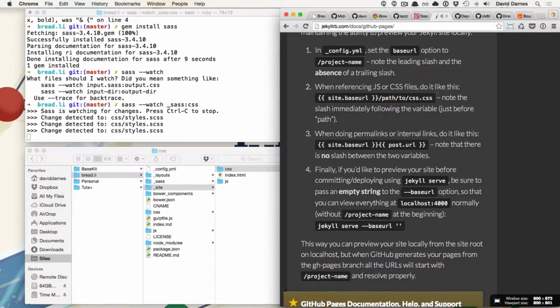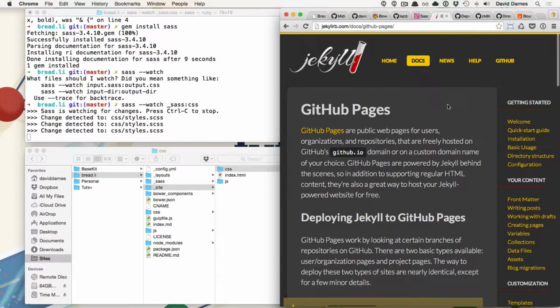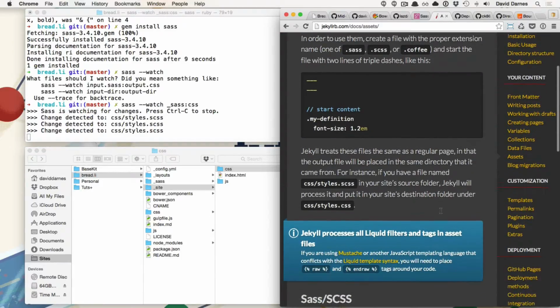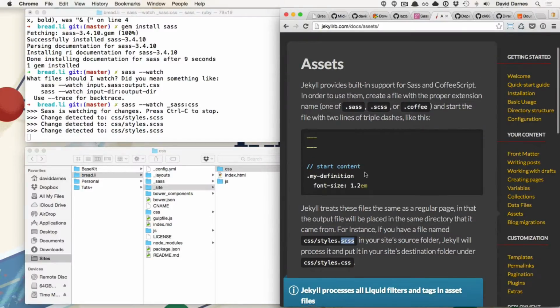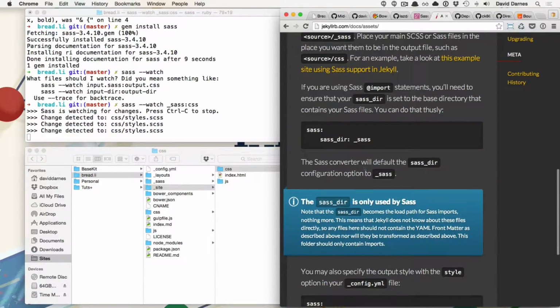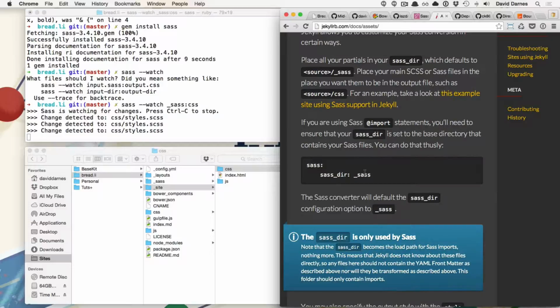Let me check on the Jekyll RB website to see if we've got our dependencies right. If you're using Sass import statements, you need to ensure that the Sass directory is set to the base directory that contains your Sass files. You can do that thusly. The Sass converter will default the sass.dir configuration to _sass.